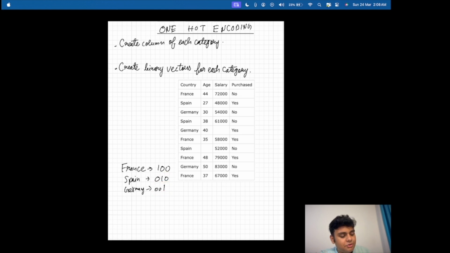Now all of this would be created into three columns. 100 would have a column of its own, 010 would have a column of its own, and 001 would have a column of its own. This is what it really means. One hot encoding ensures that all of this string data is converted into numerical data because it uses binary vectors to do it. When we perform this, we will see how it actually works. All right, so let us jump onto our notebook and perform this.